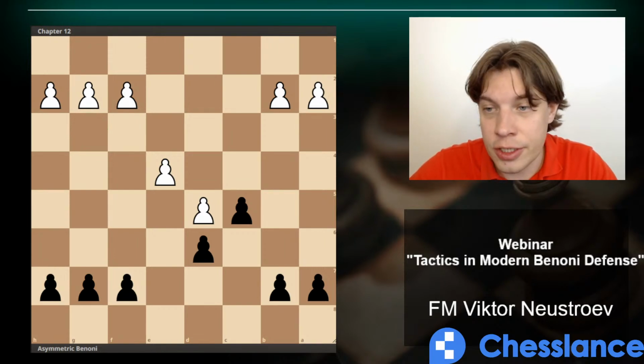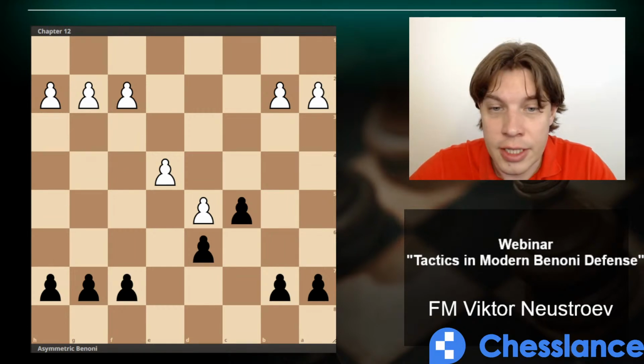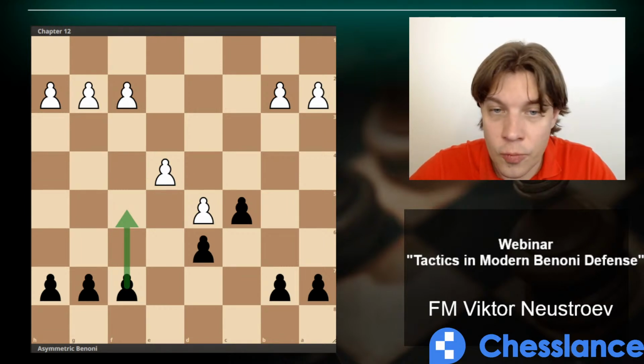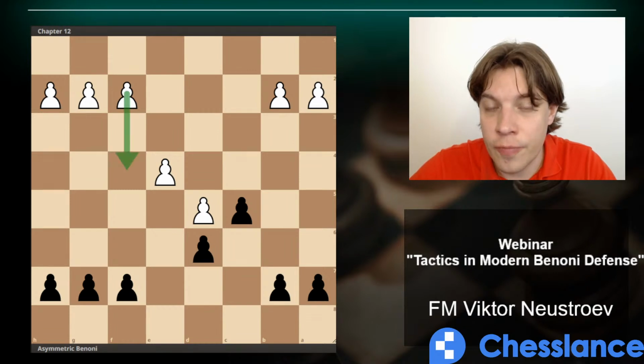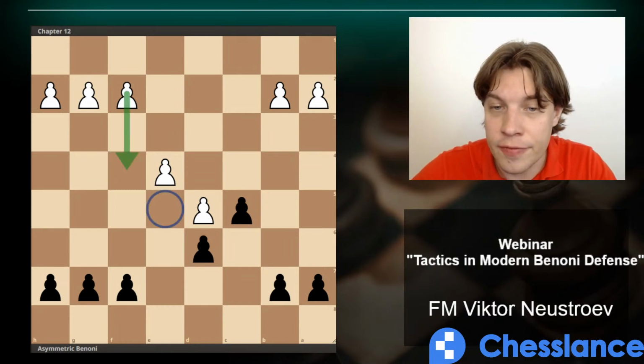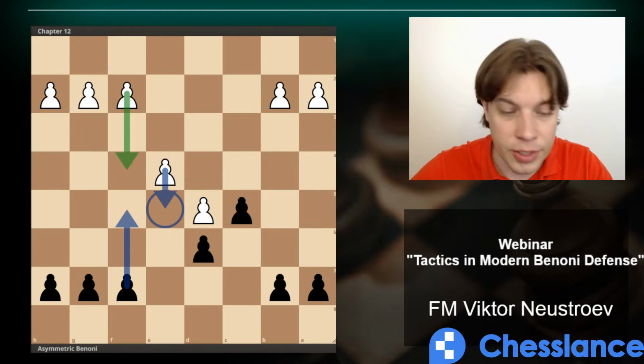And of course there is such a move like f5, undermining the pawn. It usually works really well when the pawn is on f4, but for some reason, maybe because black has more control over the e5 square, white is not ready to push the pawn. Then undermining with f5 is definitely a good idea.